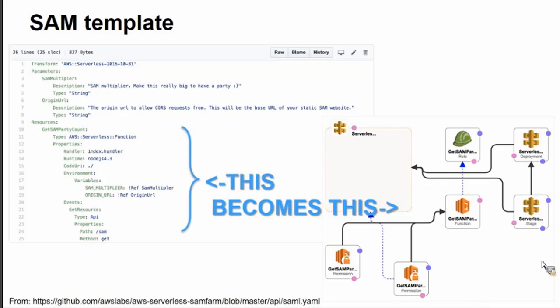So another way to visualize this is a screenshot from another code repository that we have, for an example that we have up in GitHub called AWS Serverless SAM Farm. And what we see here from this one template, basically lines 9 through 25, is that this one resource, which is called getSamPartyCount, goes on and creates a number of actual resources inside of your AWS account. So it's going to create the Lambda function, it's going to create a role, it's going to create an API gateway, and then a stage for it. Then it's going to create permissions for both of these resources, and then it would go and deploy your code for you. So again, just these couple of lines of code generate all these other resources without you having to put together all of the pieces yourself. So this is a great simplification of the work that's involved in managing serverless applications.